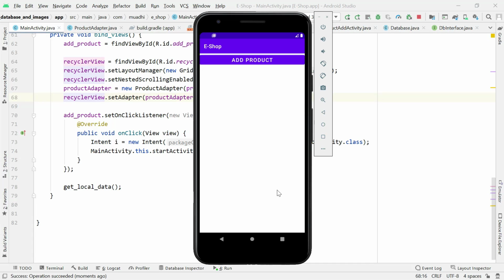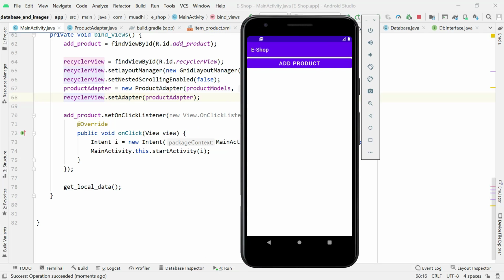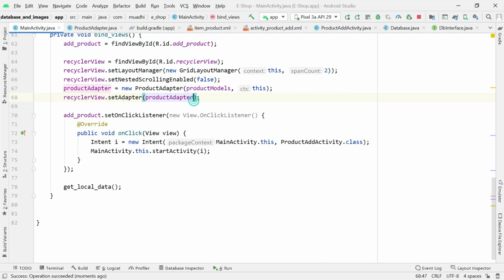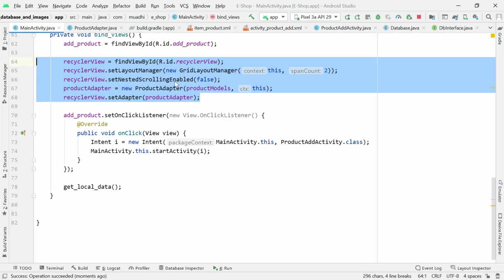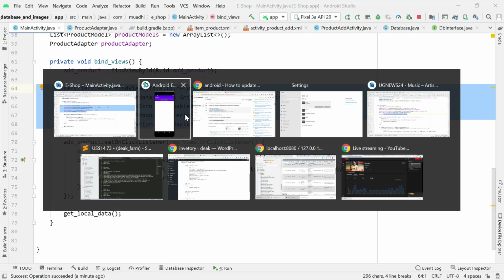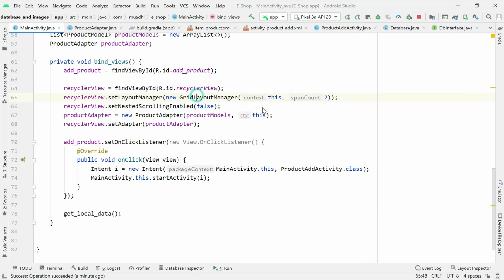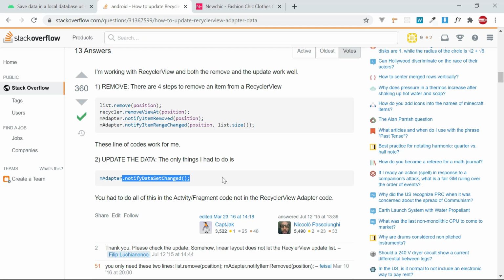Still it's not displaying. So instead of notifying, let us just get this data and put it in the main recycler, I mean in the notify. It's not notifying. I don't know why it is not updating.